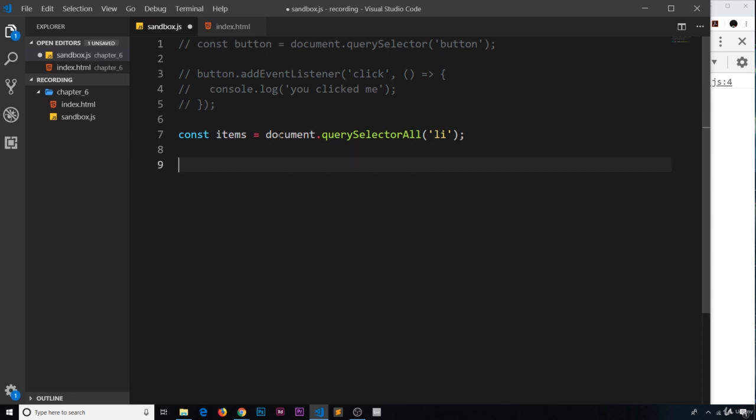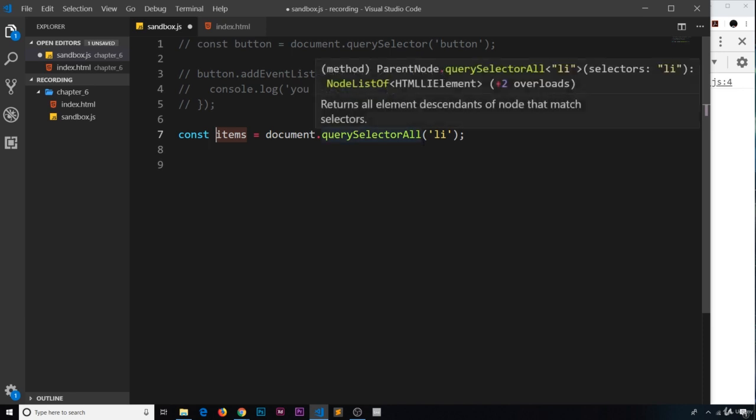Now on node lists we can use the forEach method because we need to cycle through all of these li tags, all of the items, and attach an event listener to each one of them. We don't just attach it directly to items because that is a node list, and we don't attach an event listener to a node list, we attach it to individual elements.